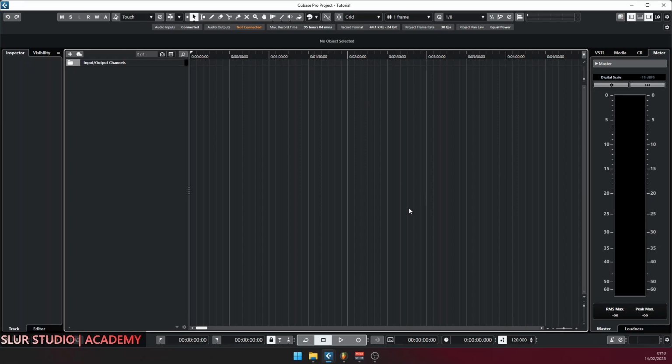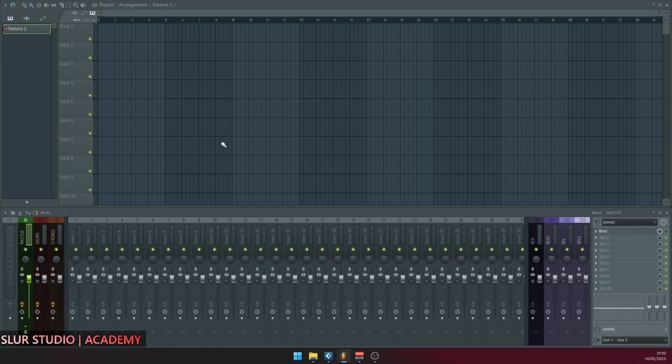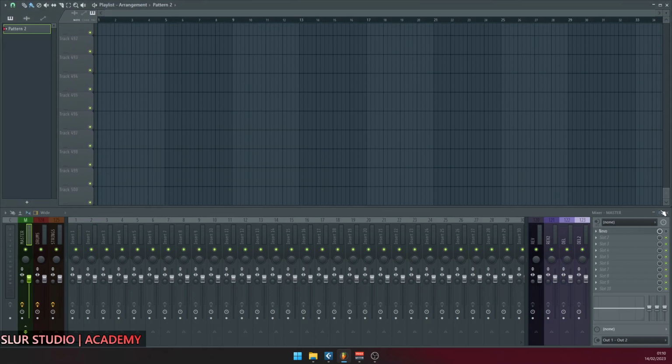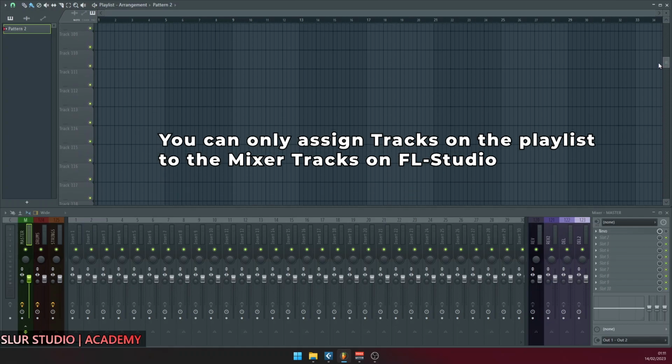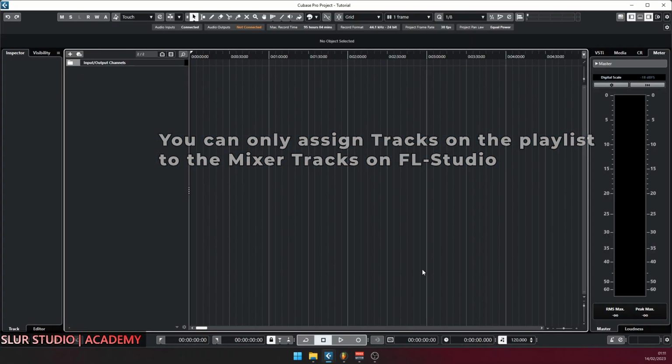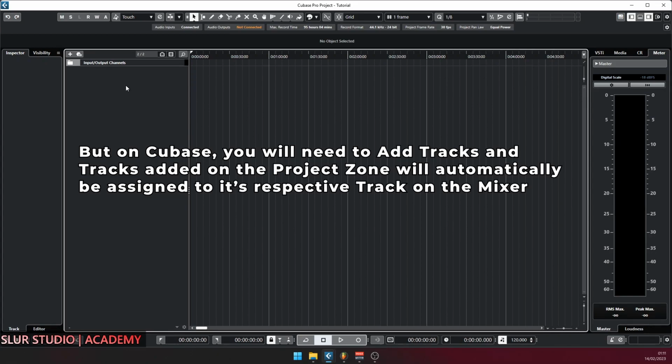Another difference is that on Fruity Loops, you have all your tracks set on the playlist. Here you have about 500 tracks. But in Cubase, you have none. You might have a few of them in other DAWs like Pro Tools, Logic, Studio One, and some will give you none. What you need to do is to add tracks manually.